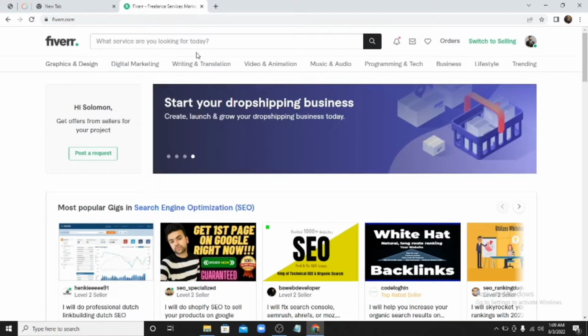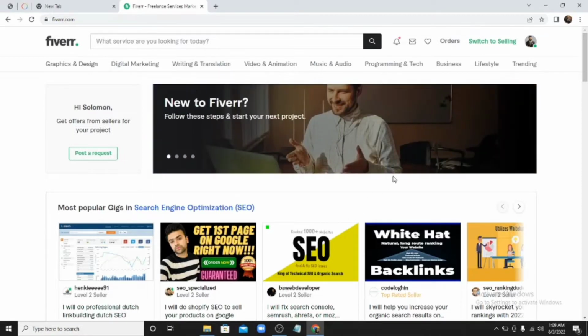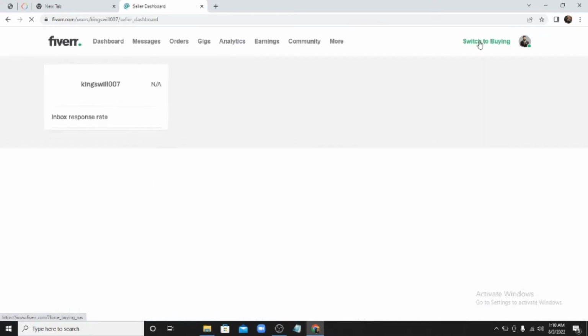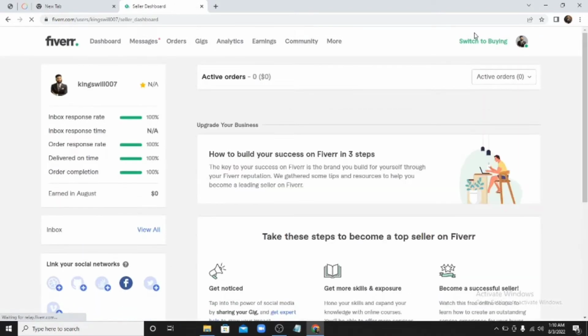Now the first thing you want to do is, if you come up on this interface, most likely you want to switch to selling, all right? Because on this interface you will just be shown gigs that you can apply for. So you want to switch to selling so you can create your own gigs. So I'm just going to click on that, and then once you come here, you want to create gig. So you just click on gig here.